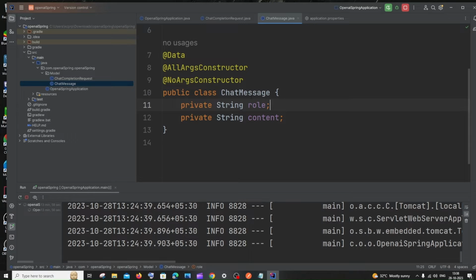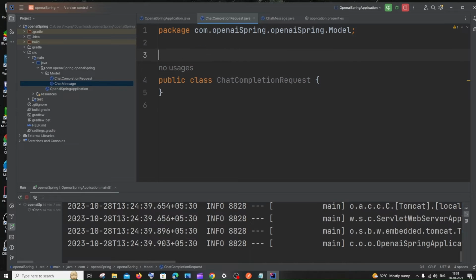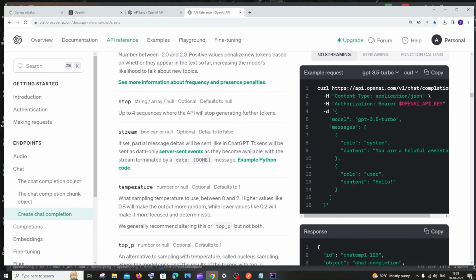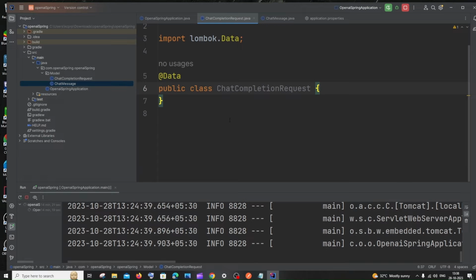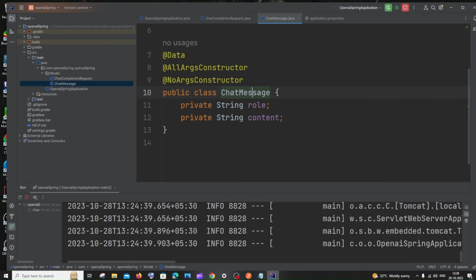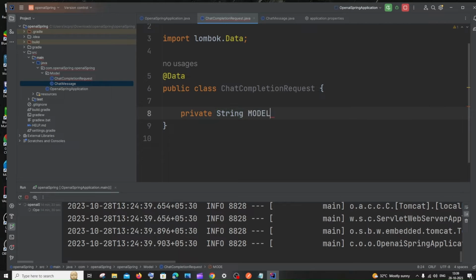So now we are good, we are done with the message, and let's just come to our chat completion request again. So for this, just have the data annotation, because for this we will be creating a constructor. We will be creating a constructor and initializing the values here itself, because the role is going to be default user for most of the time. So it's better that you have a constructor over here and then initialize the values. So first parameter is going to be model. So let me just now copy this thing, private string model.